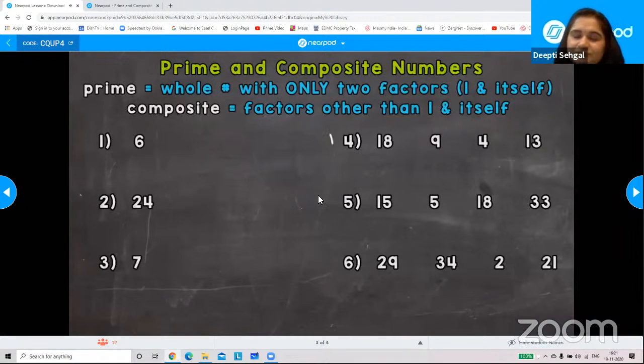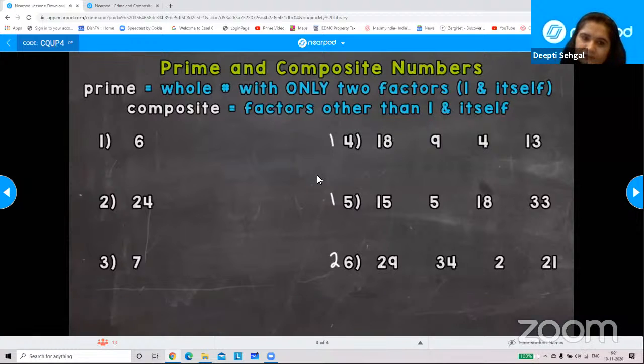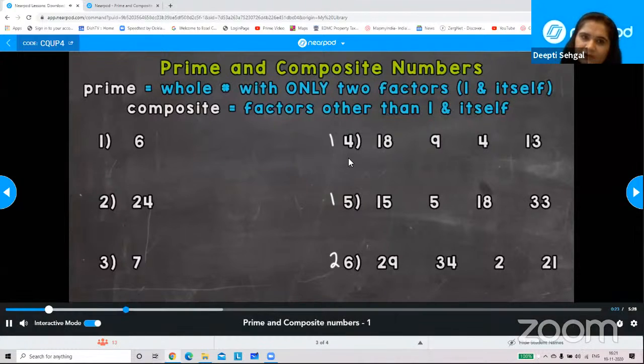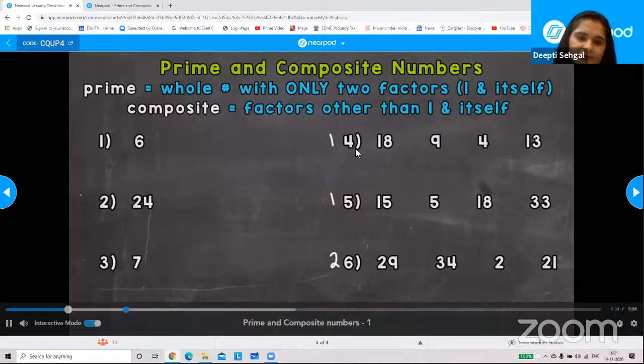There is going to be one prime number out of the 4. In number 5, there's one number out of the 4. In number 6, there are going to be 2 prime numbers out of the 4. So let's go into our definitions here and then go through our examples. A prime number is a whole number with only 2 factors, 1 and itself. And we'll see what that means here in a second. And a composite number means that there are factors other than 1 and itself. And again, we'll figure out what that means here in a second.